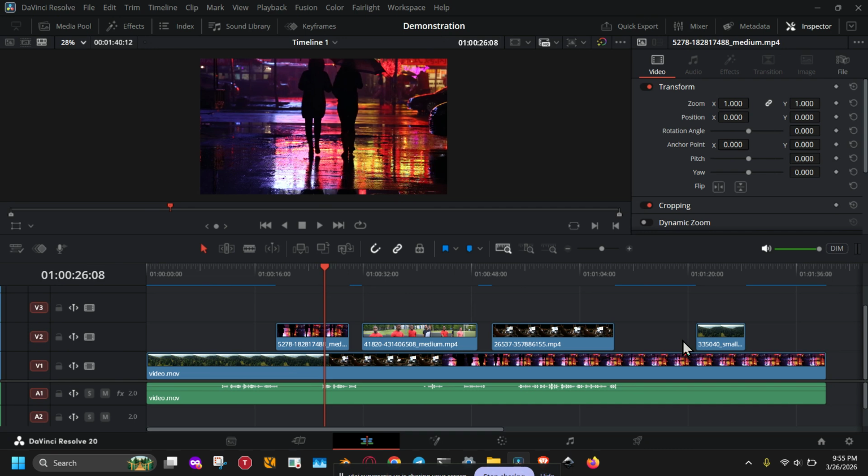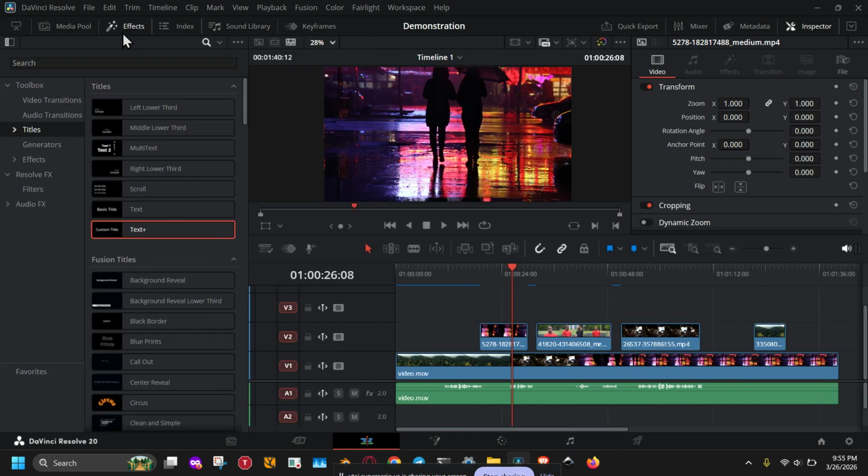First, open the Edit page by clicking the third icon from the left at the bottom of the DaVinci Resolve interface. This is where you'll be working with your timeline, clips, and subtitle track. Once you're on the Edit page, look to the top left corner and open the Effects library. This panel contains all the editing tools and elements you can add into your project.